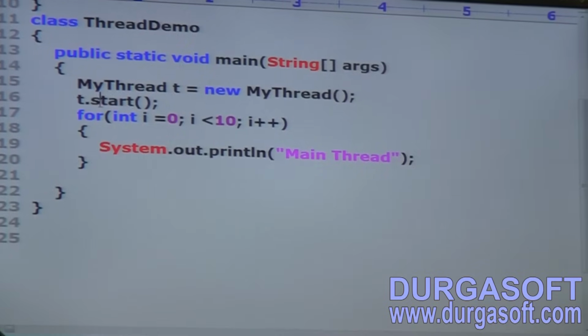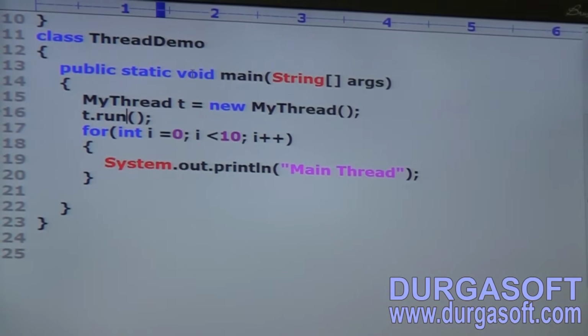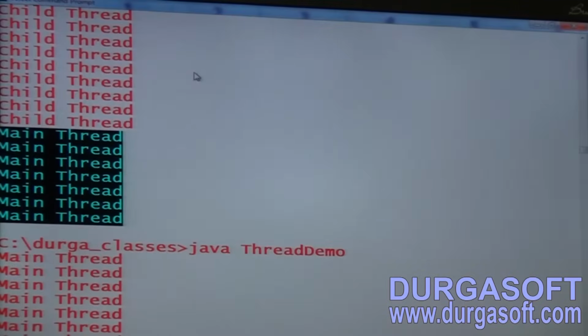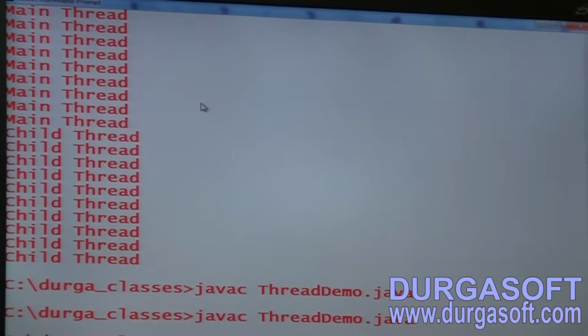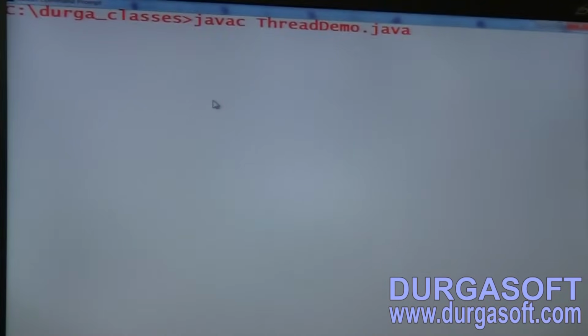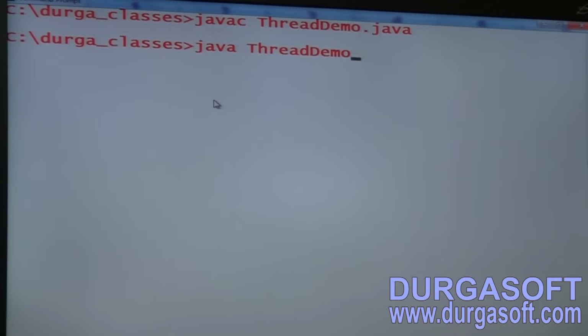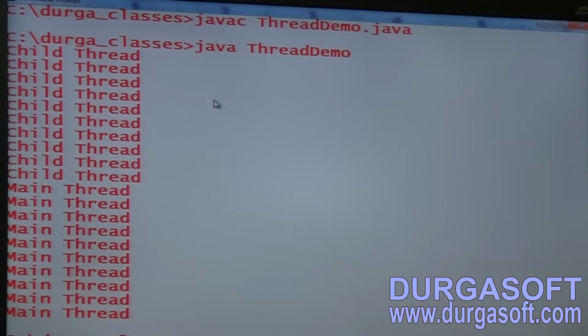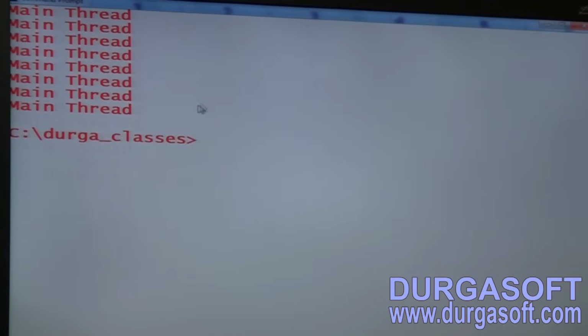Now let me take t.run(). Okay, now observe. Let me compile this code. Compiles fine. Let me run the thread demo. Have you observed? What is the output we are getting? Child thread followed by main thread.